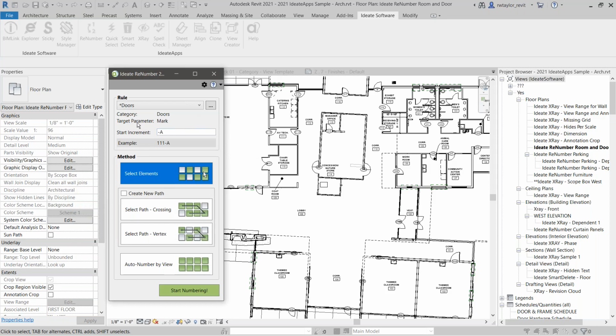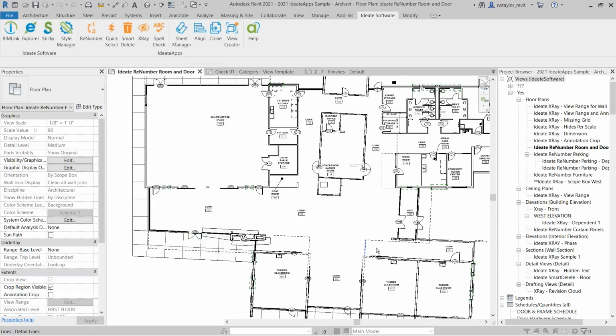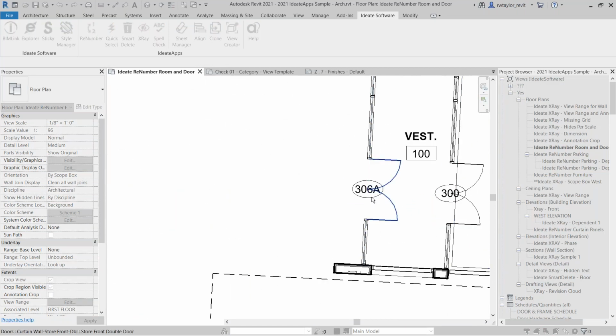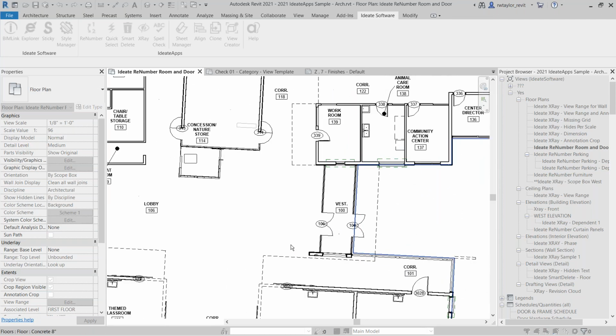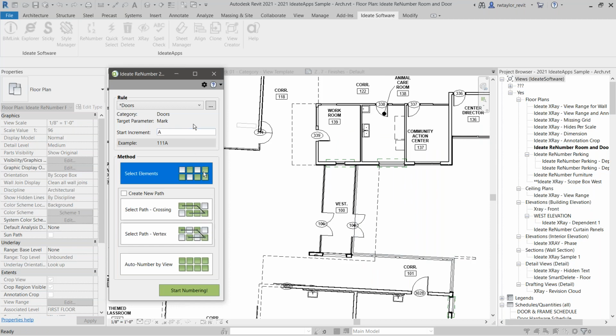So what we're going to do here is pick the door rule that's already configured. And I'm going to show you in a minute how you can configure these rules very easily. There are different methods. You can just pick elements. That's the easiest thing. If I just say start numbering, I'm going to come over here and pick the door. There's 106, there's 100, whatever, and it's numbering based on the room information.